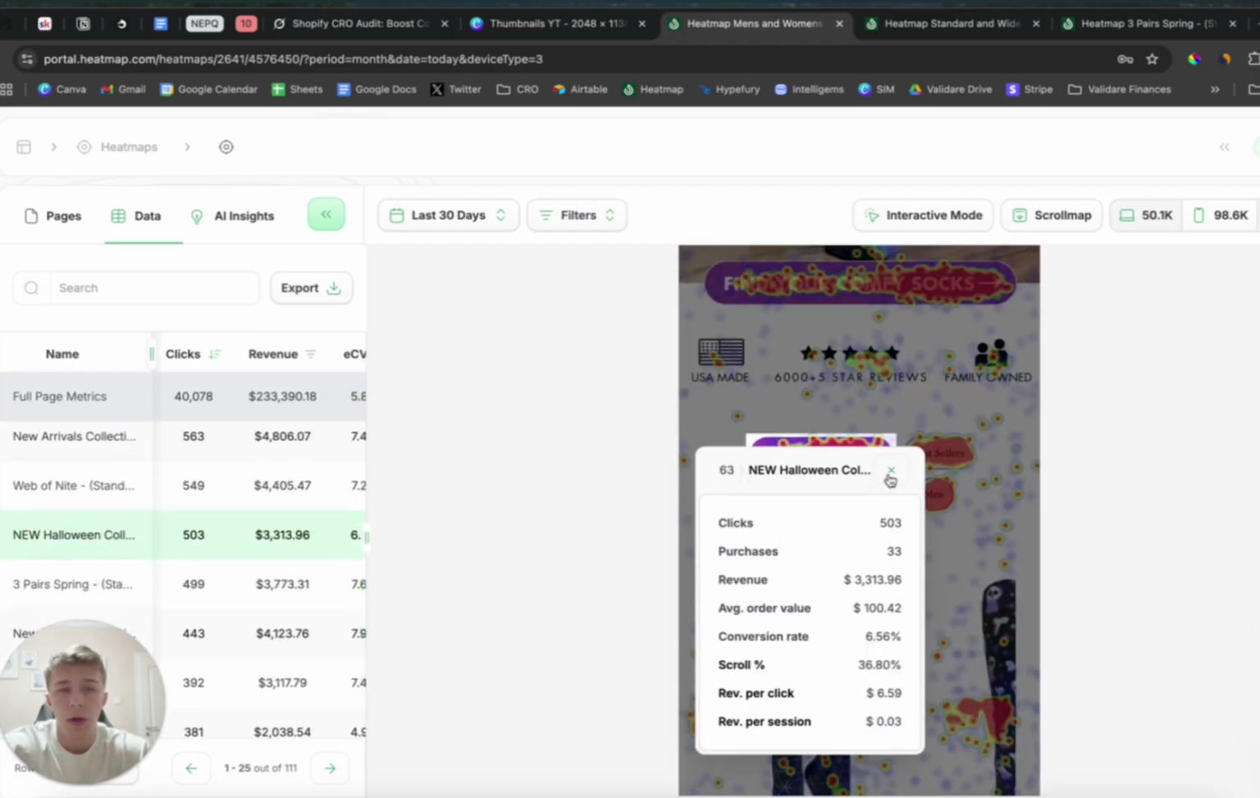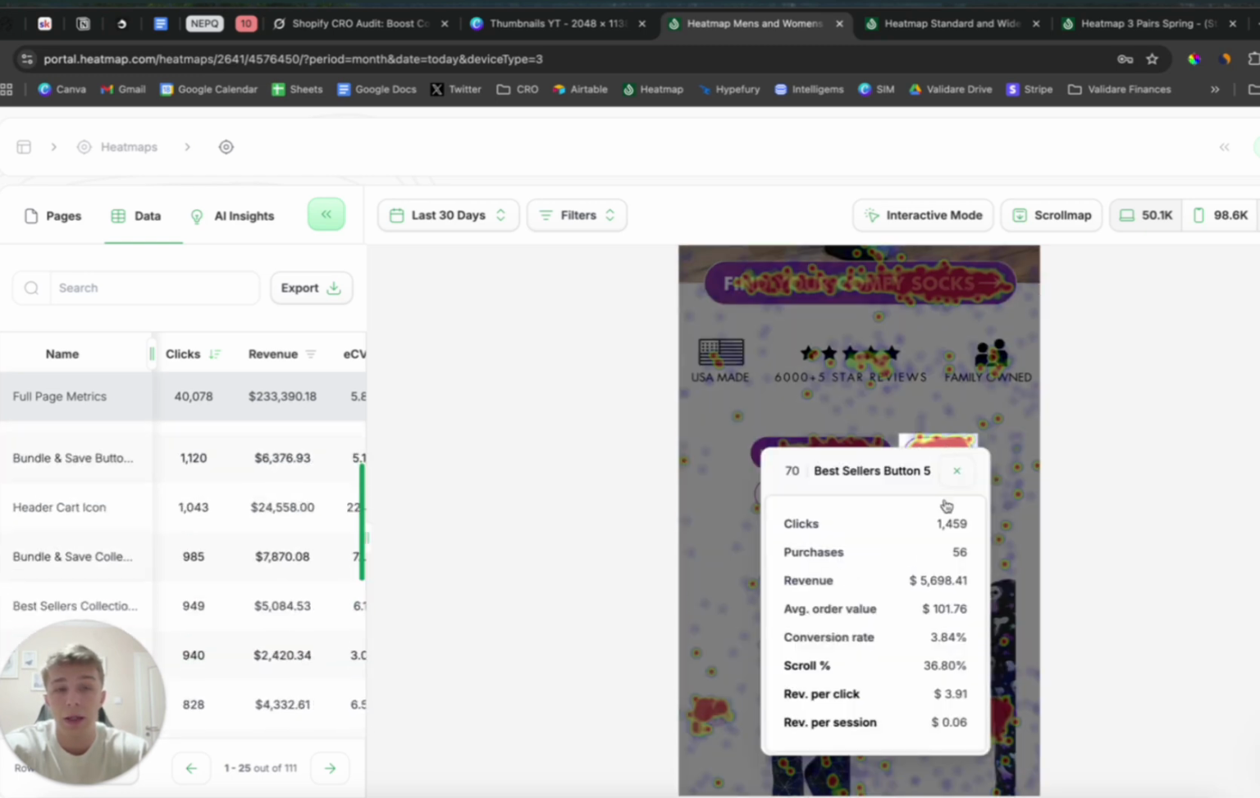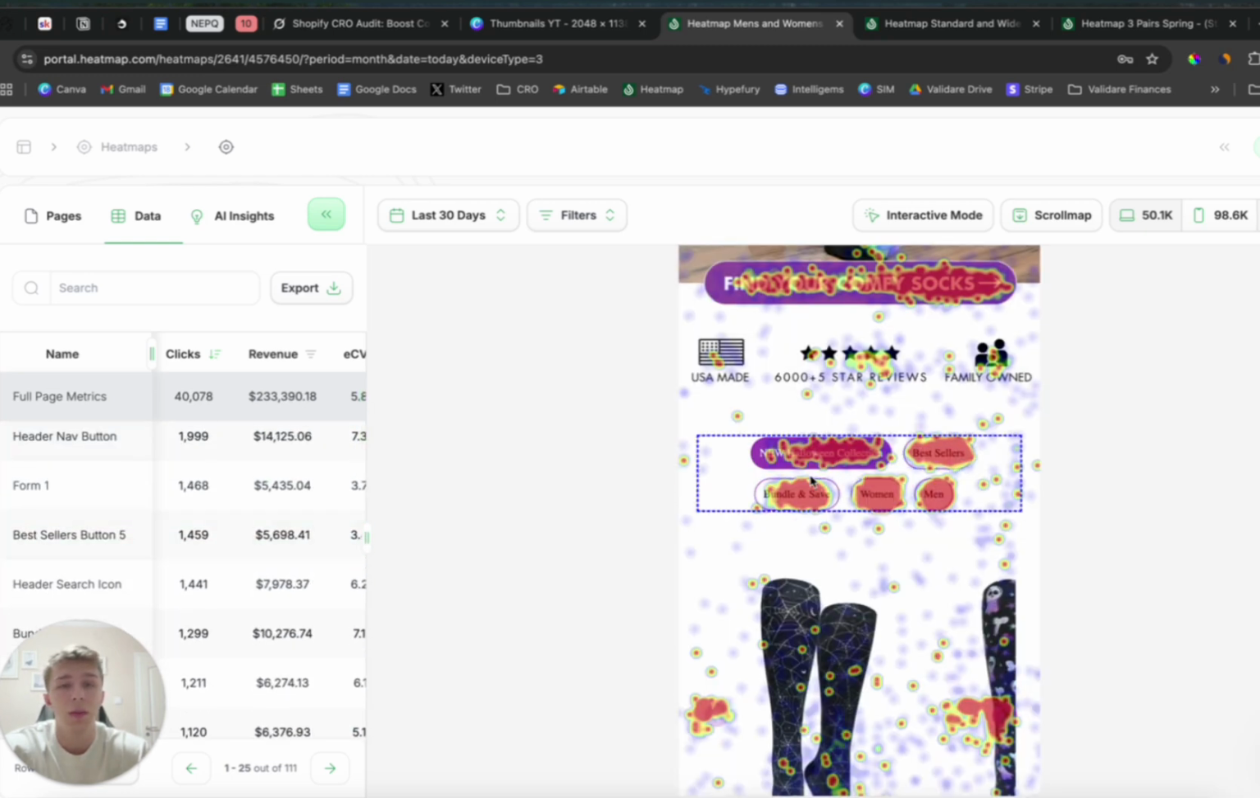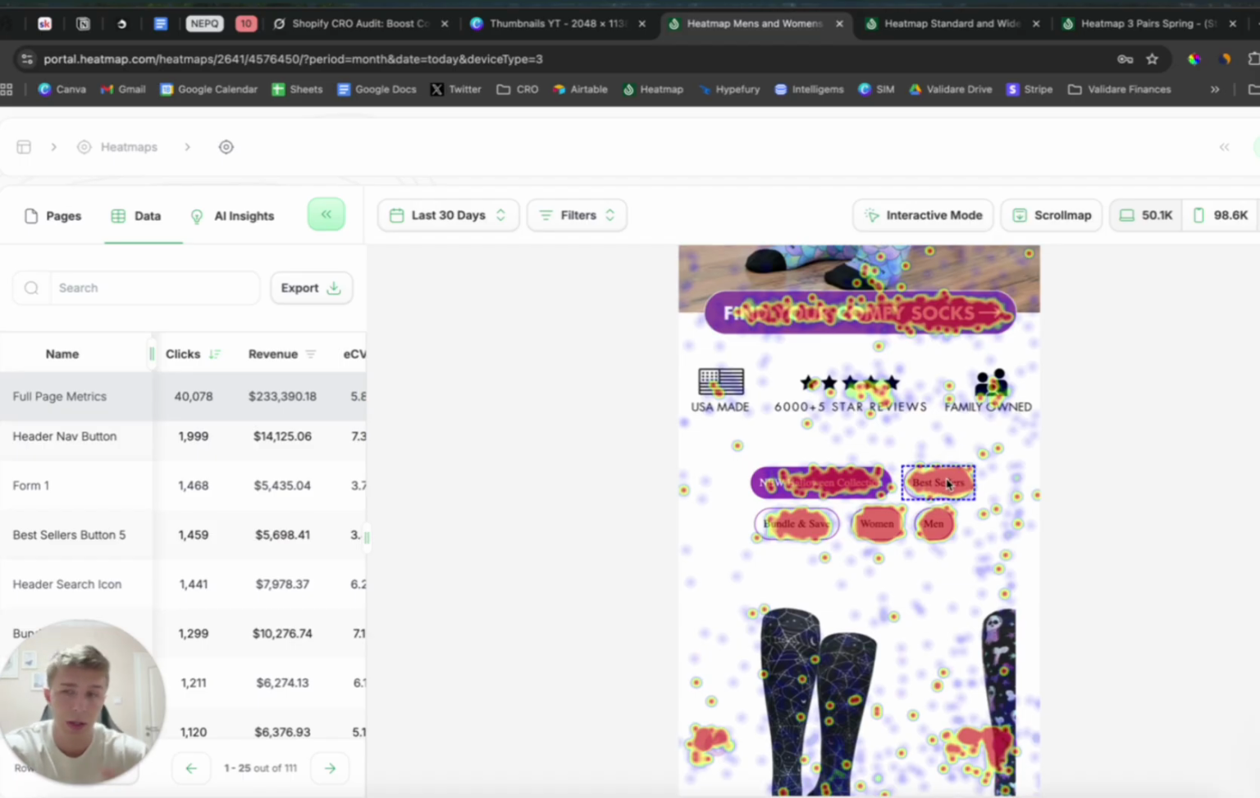Now, let's go in here. So in here I can see that this one has 3 cents. The bestsellers has 6 cents, which tells me that the bestseller collection is another optimization idea.